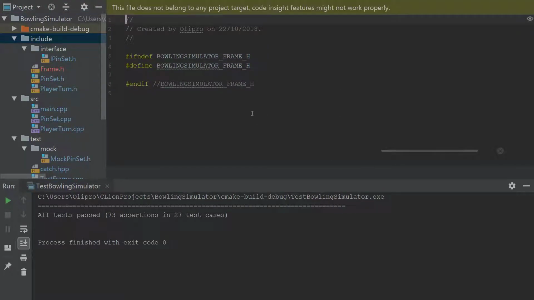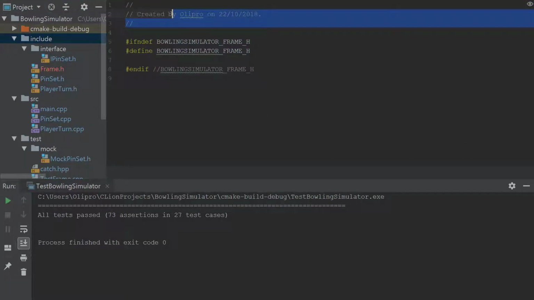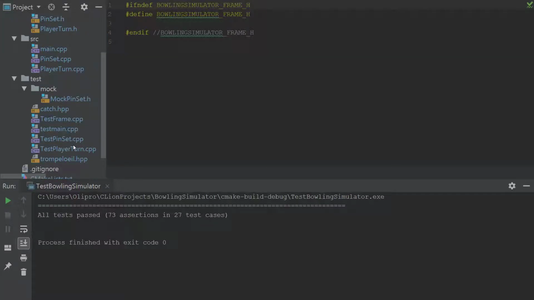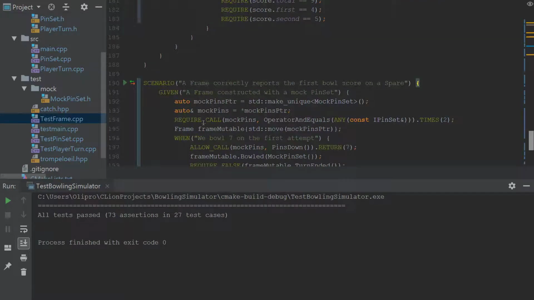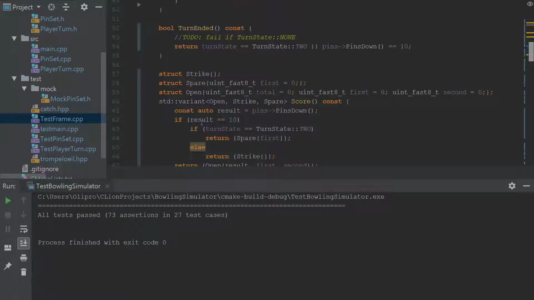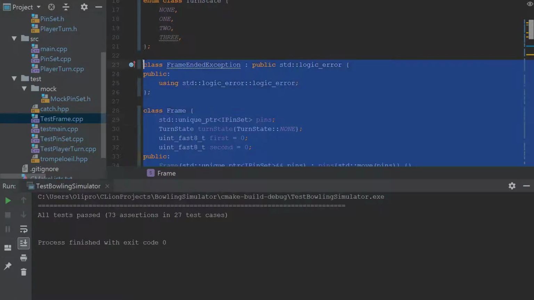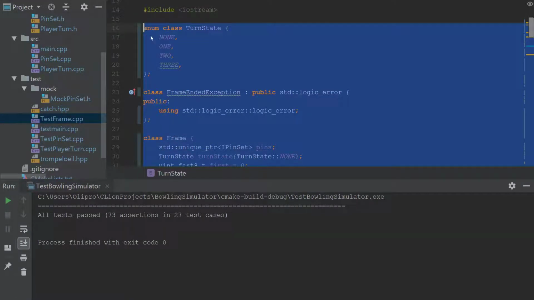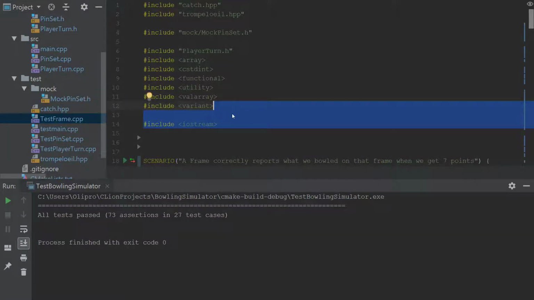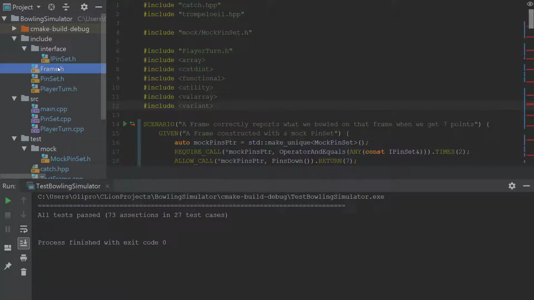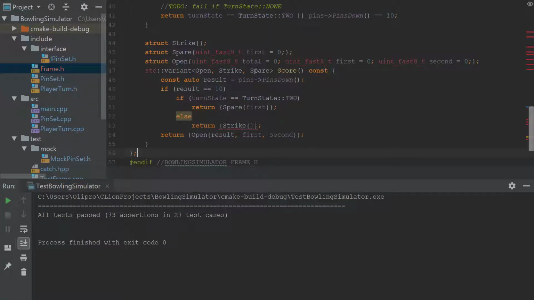And you can see it opened it. I really don't need that created by stuff. Good old IntelliJ classic there. And let's start cutting and pasting. So we've got test frame scenarios. I want the implementation, please. And we can handle that. Don't need that really. And so then we've got frame.h. I'm going to stick that in there.